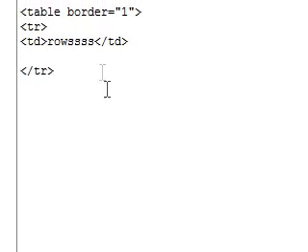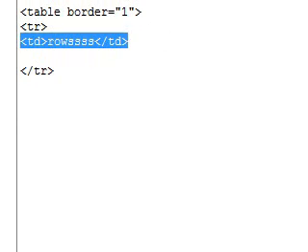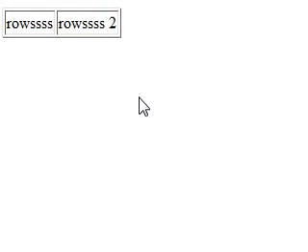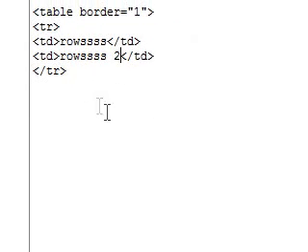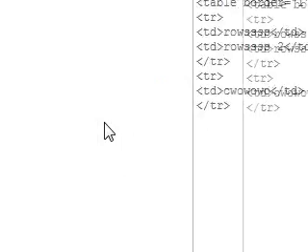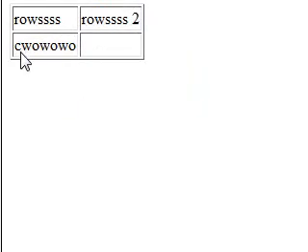And then you could add another one. You could just copy and paste it if you like, save time. Row 2. And then you can see it's added another column. Now if you want to add another row, just do the same thing again with TR, and put table data, then close it off, and then you'll see it's made another row and filled in the cell on the left.